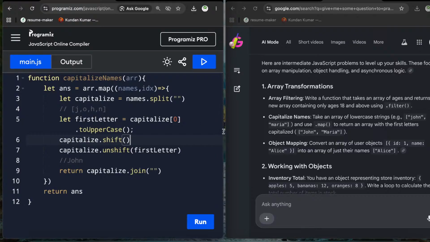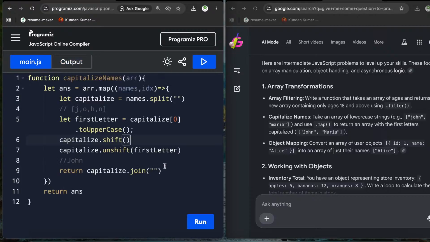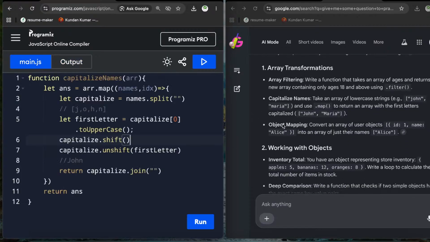So we have completed this capitalize names. What else? Object mapping. This is a serious kind of level that I also fear sometimes.